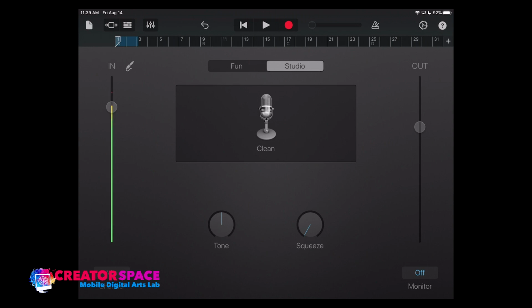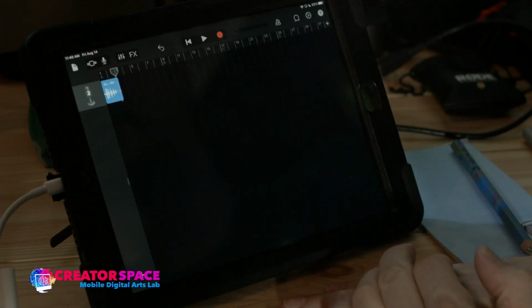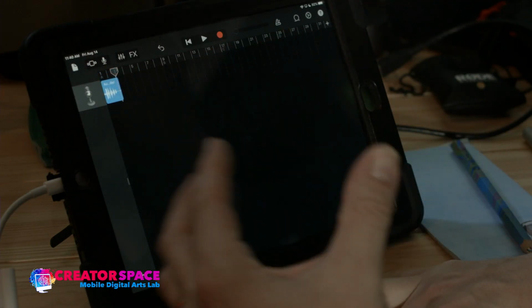Perfect. So that's the first part, right? And then what I'm going to do is hit this track button here. It's going to show me all the tracks, which is really cool. And this is where we can add more tracks.